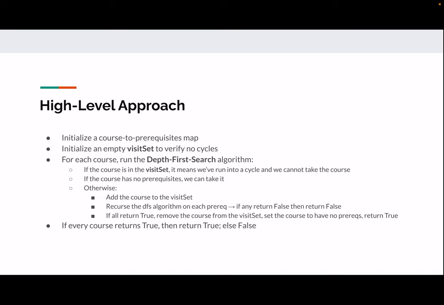What this entails is that if we find that the course is in the visit set, it means that we've run into a cycle and we cannot take the course. However, if the course has no prerequisites, as when we look in the map and we see that it has no prerequisites, this means that we can take it.